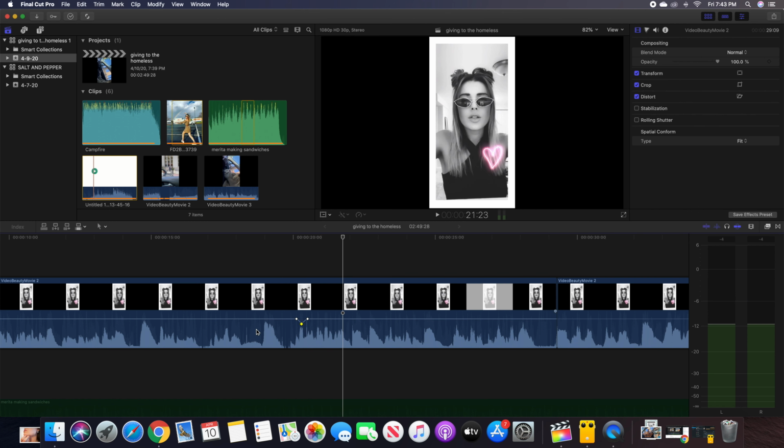And there you have it. Now, if you wanted to lower the volume on a specific section or increase the volume in a specific section, all you have to do is, of course, Option click again to create another point.